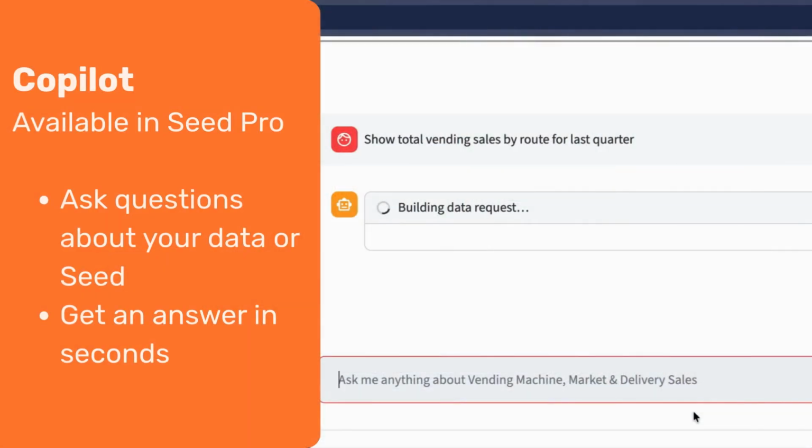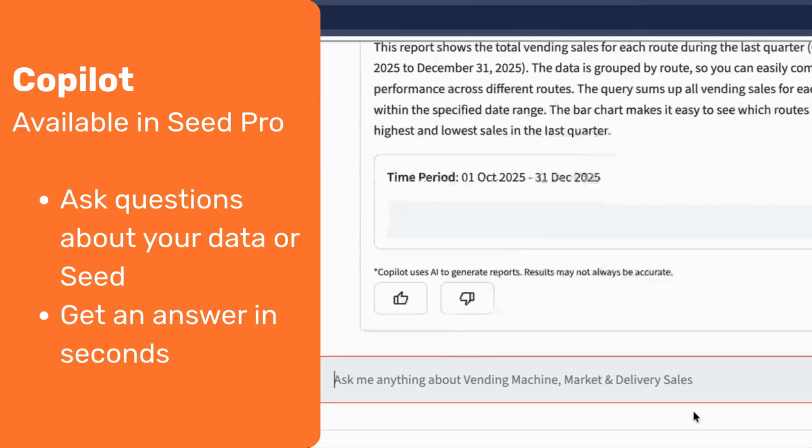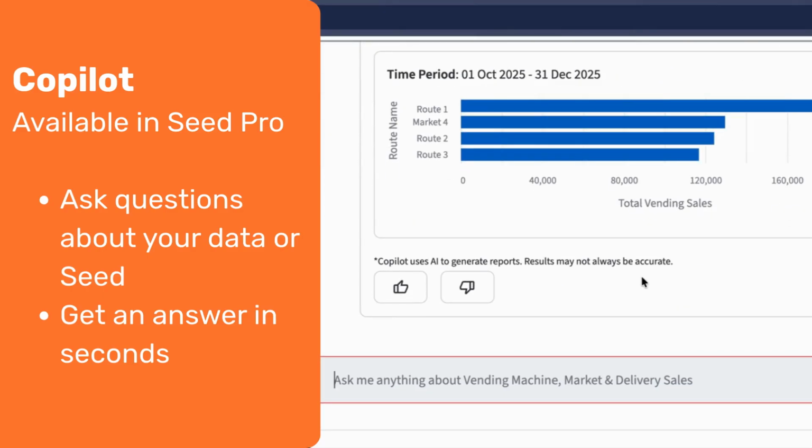Seed Copilot is an add-on to Seed Pro that helps vending operators make faster, smarter decisions using the data already inside their business. Instead of pulling reports, instead of exporting spreadsheets or clicking through dashboards, you just ask a question, and Copilot gives you the answer in plain language.